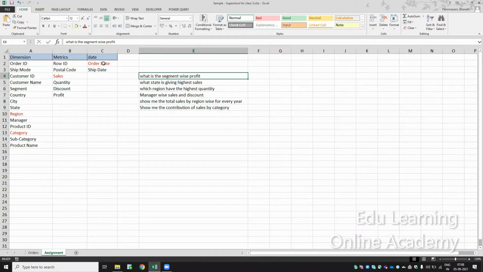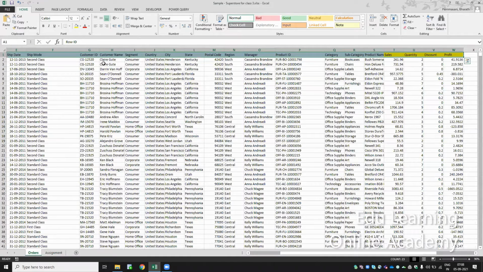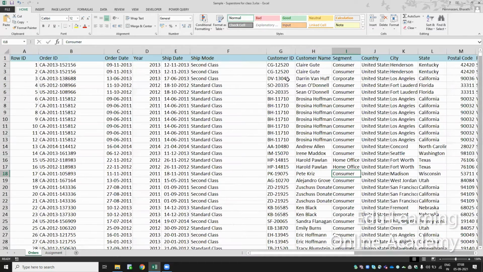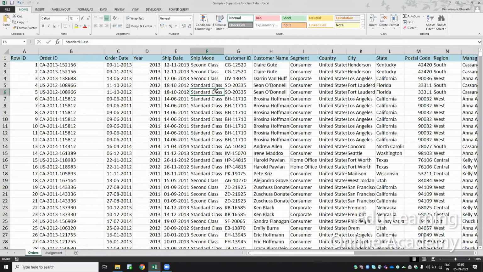Now I have to do this analysis. What is the segment wise profit? How do I get the aggregation of this data by each segment? We have to do a pivot table. What does the pivot table do? Pivot table will summarize the data. We will give the aggregate function, and it will give the aggregated values.